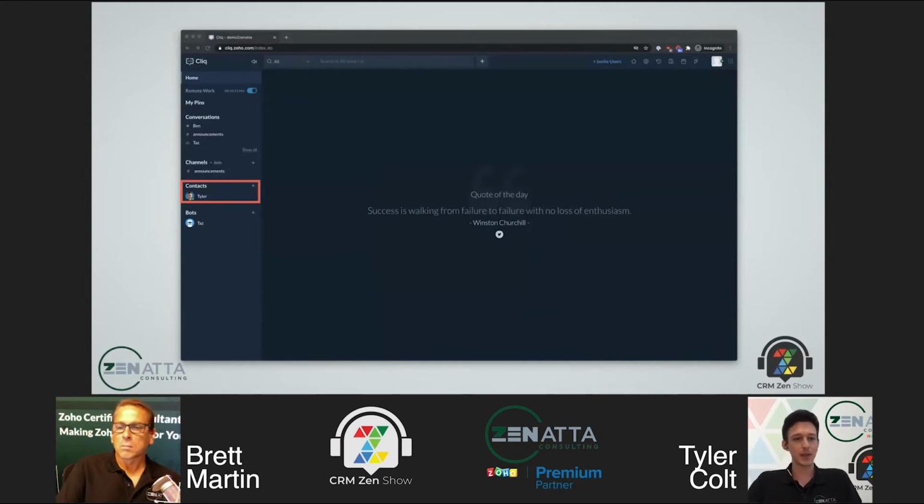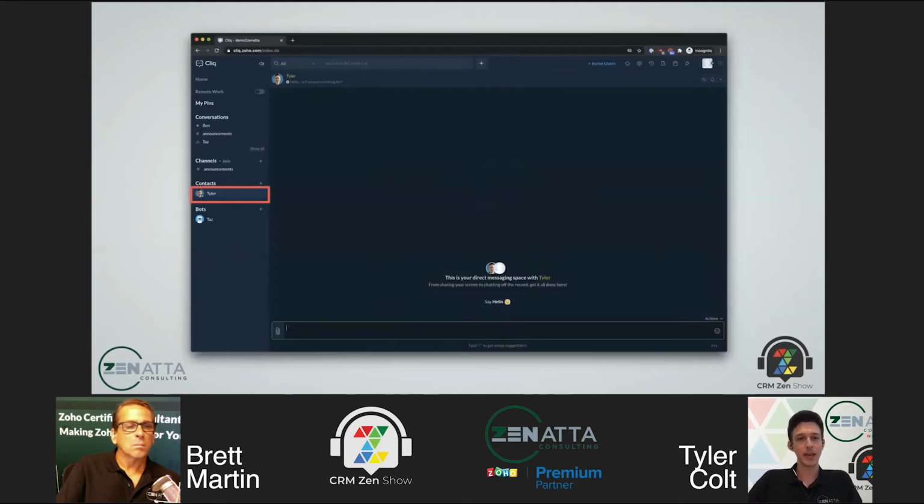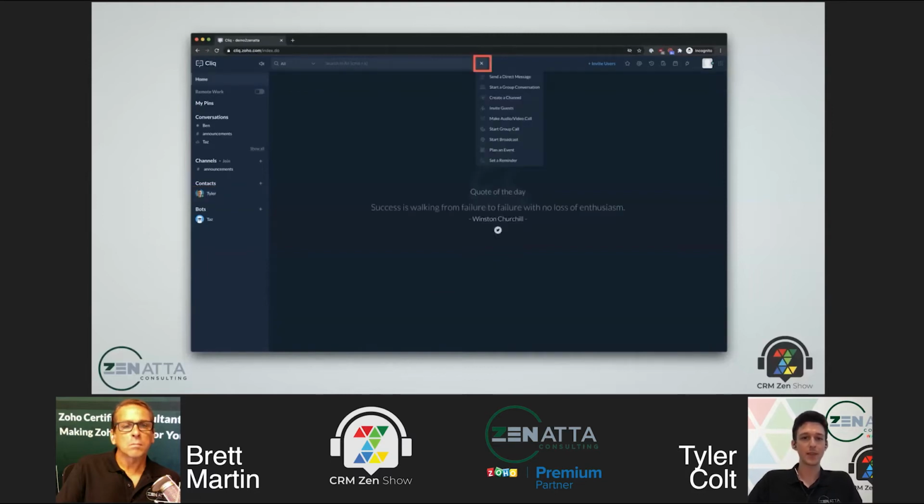Once I accept that here, we see it'll actually pull in my profile picture. There's a tiny little green dot there that shows that I'm online. And that's pretty much all you need to do. So now you've got that person added as a contact, and you're able to spin up a chat or add them to any group conversations or anything like that moving forward.